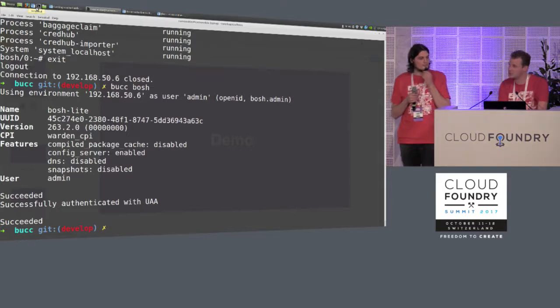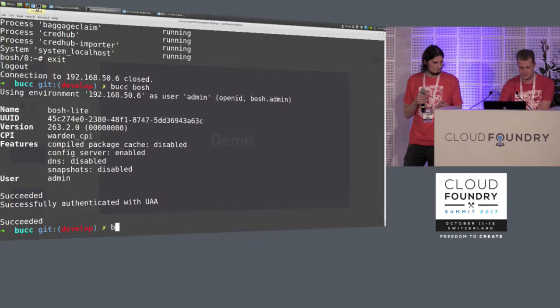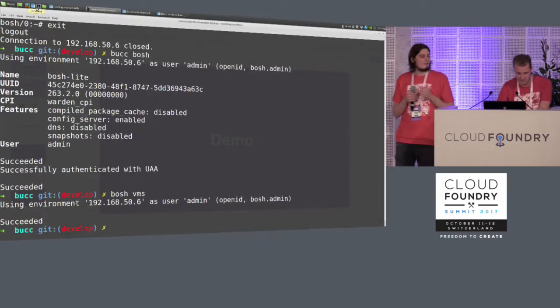With bucc ssh, you will just be logged into your BOSH director, so you can do bosh releases, or bosh vms, but you'll see there is nothing.